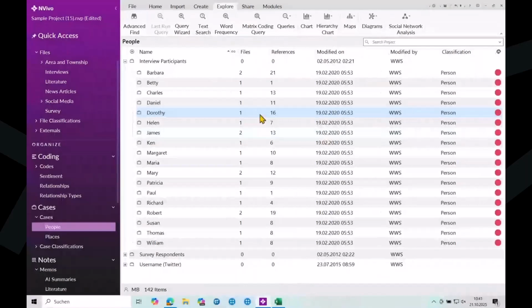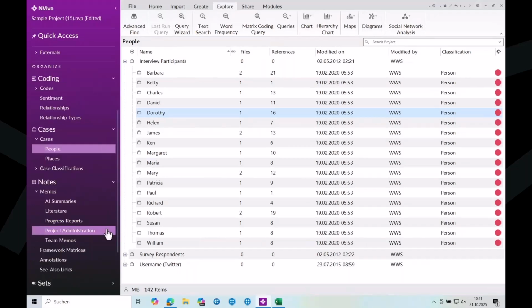Okay, so there are different ways of how we can explore our data. You'll see a preview up here, but today I want to focus on something that is new, with NVivo 15.3, which is the framework matrices.